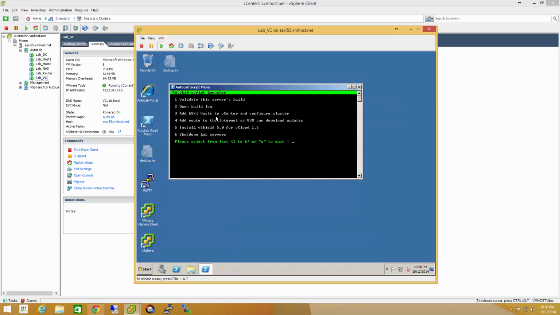So next what we want to do here is actually go ahead and click on option number 3, which is to add our ESXi host to the vCenter environment and configure the cluster inside of Virtual Center. So we'll go ahead and hit option number 3, and it'll kick off a script which will then go ahead and take care of that for us.